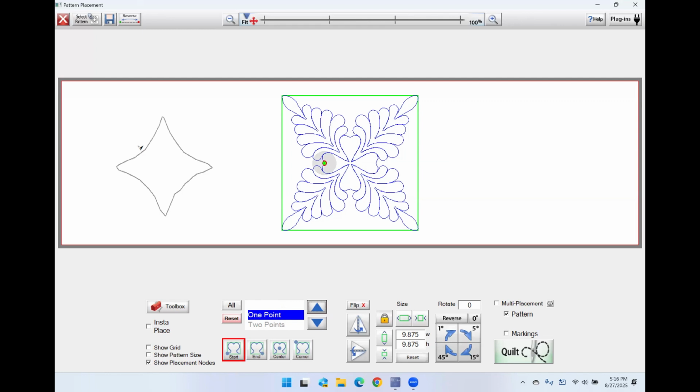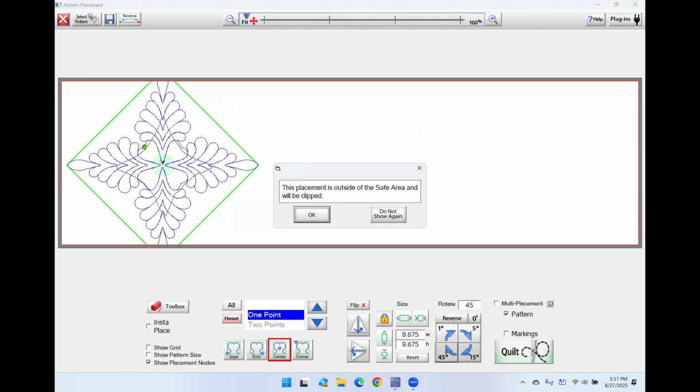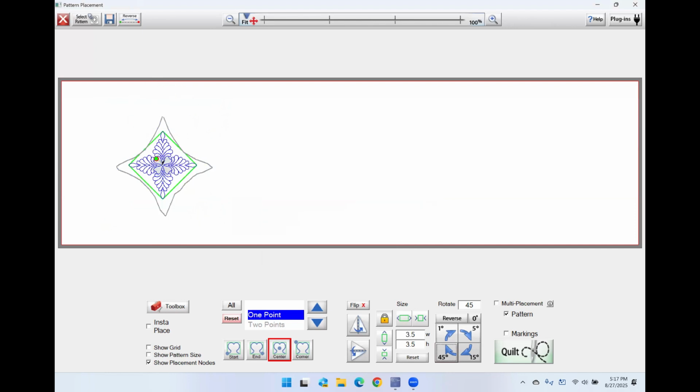So I'm gonna do center, and so I'm gonna move my machine. Yes, I know it's gonna be way too big, and put it over my mark. I'm also gonna rotate it because it's on point. My pattern went outside my safe area, and that's why I got this message. So I'm gonna just try 3.5 for now, which is a little small.